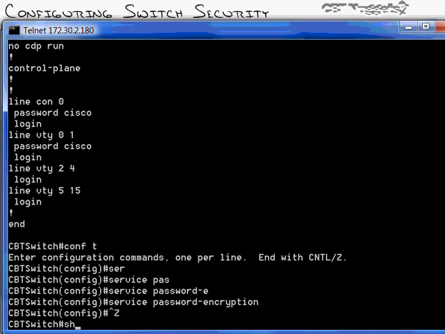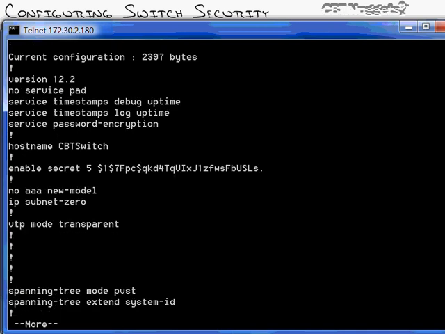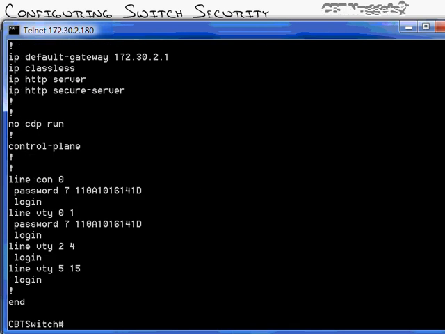What that will do is with one command, you can encrypt every single password on your Cisco router. Let me go back and do a show run, and I'll scroll down to the bottom. And you look right there, line console 0, password 7, blah, blah, blah. It's been encrypted. Same thing here, it's encrypted. So you now have encrypted those passwords where it at least eliminates the clear view.